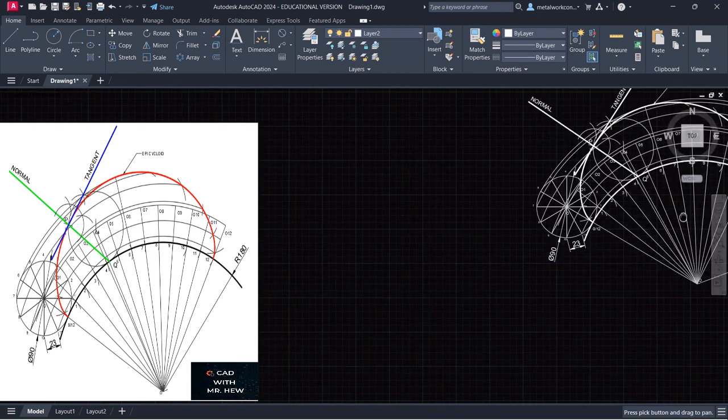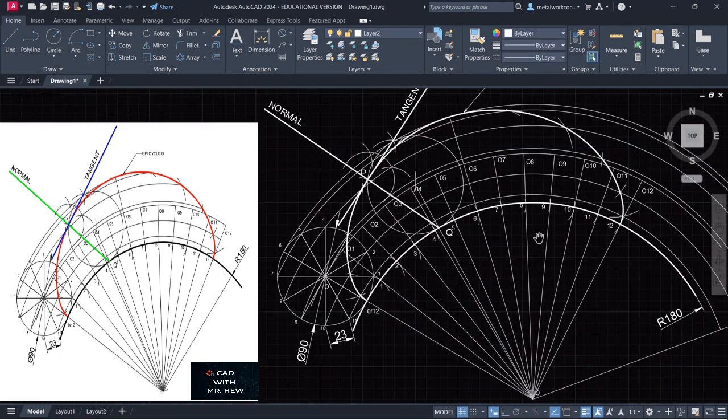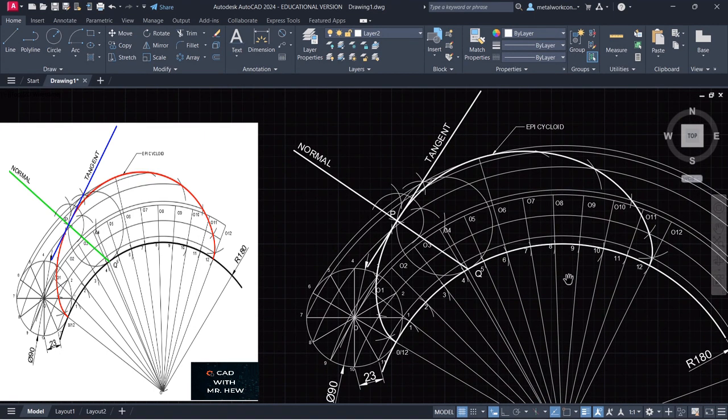And this would have completed the drawing. So we have our epicycloid and the normal and the tangent. All right, so good job if you had followed along. In the next video, we will be drawing the hypocycloid. So the hypocycloid would be below. All right, so good job. Looking forward to seeing you in the next video.